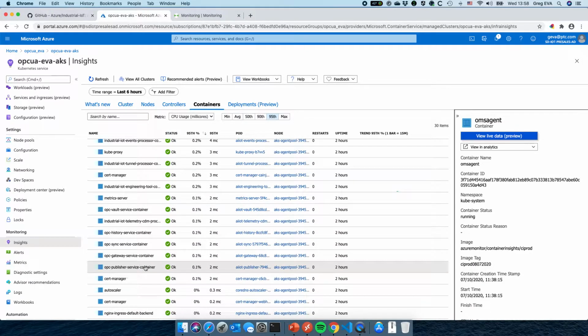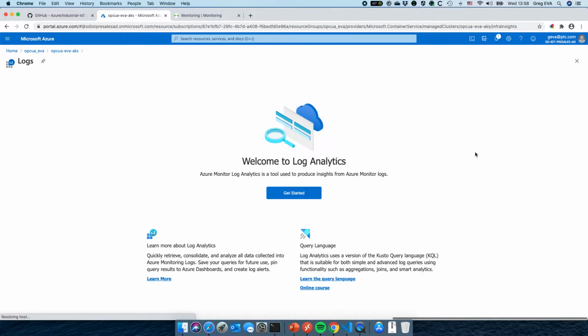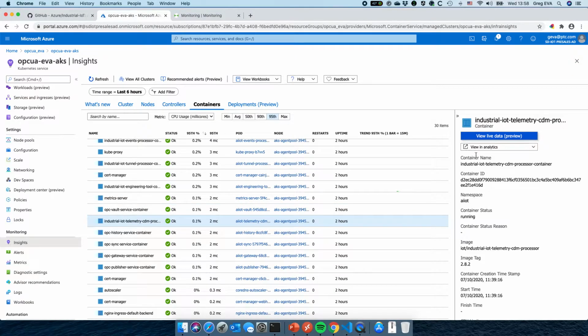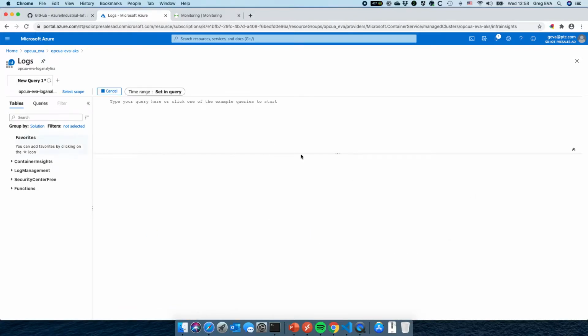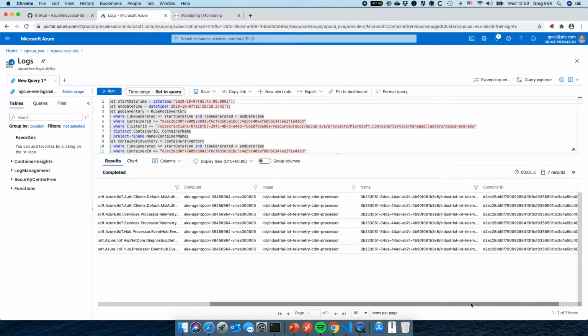So if you do see any X's or warnings on any of these things, the industrial IoT telemetry CDM processor container, for example, is going to be required for telemetry data. Because Container Insights is set up and pointing to a Log Analytics workspace, I can come in here and essentially do a query on error messages from this particular pod. And this is, as I say, really helpful for troubleshooting things.